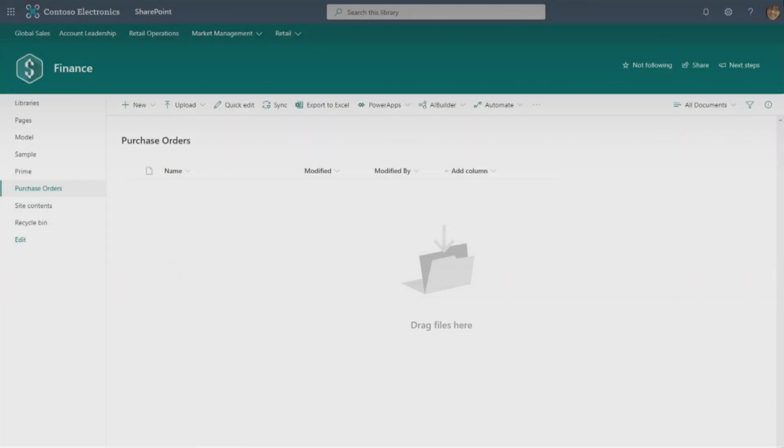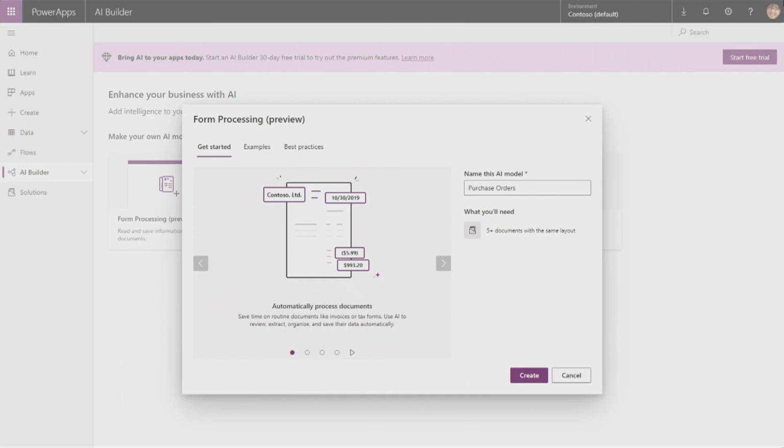So let's go through a demo of some of those experiences here. We look at things like form processing. I can go into my SharePoint document library in this case. With that document library, I can go off and create a new AI Builder model. Now, this is a great place for me to train this model.